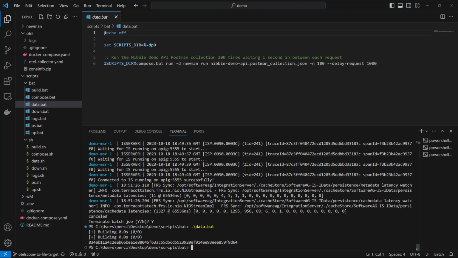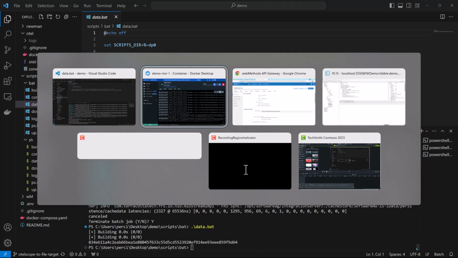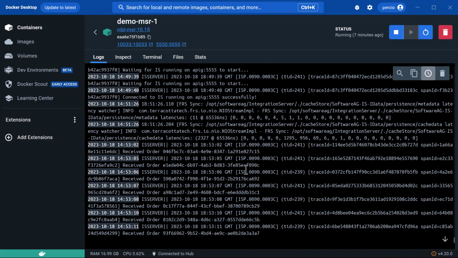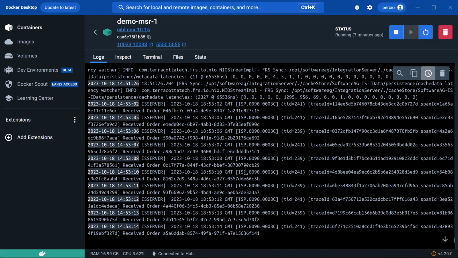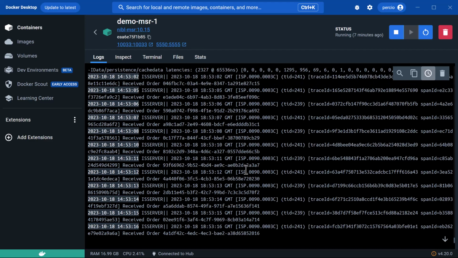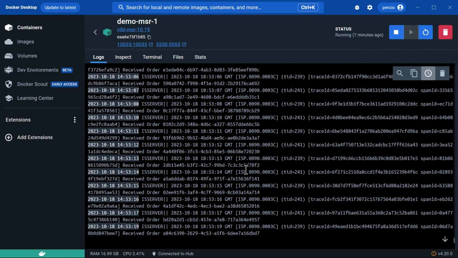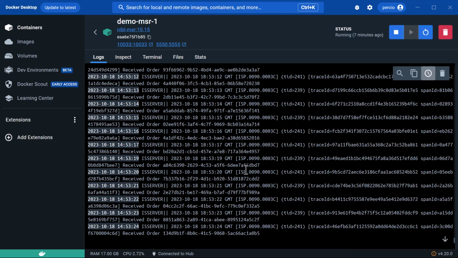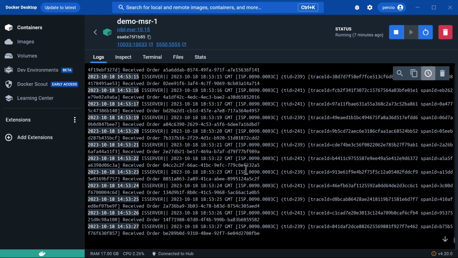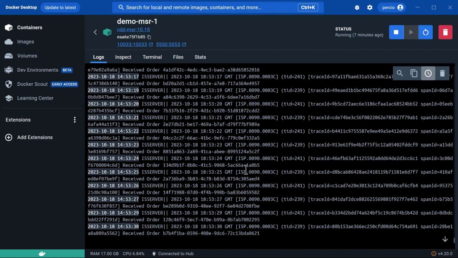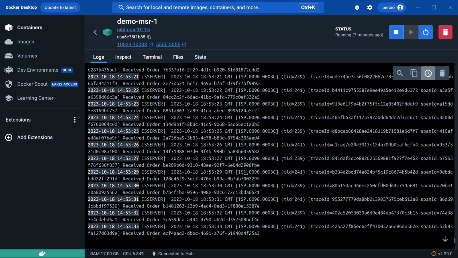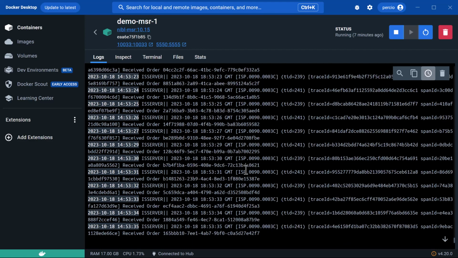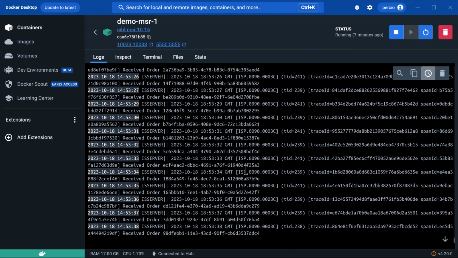All right, so I'm running data.bat, which is posting those requests behind the scenes using the Newman container, and I'm going to switch again to my Docker desktop. And now we see the orders coming into the MSR. So my Newman container is running, it's posting requests to the API gateway. The API gateway is now sending those requests into the MSR, and the MSR is doing all the things that we're talking about. So for each order, the order is being published, and on the other side we're checking for duplicates, and if the order is validated, we map it, and then we persist it, etc. All right, so that's cool.